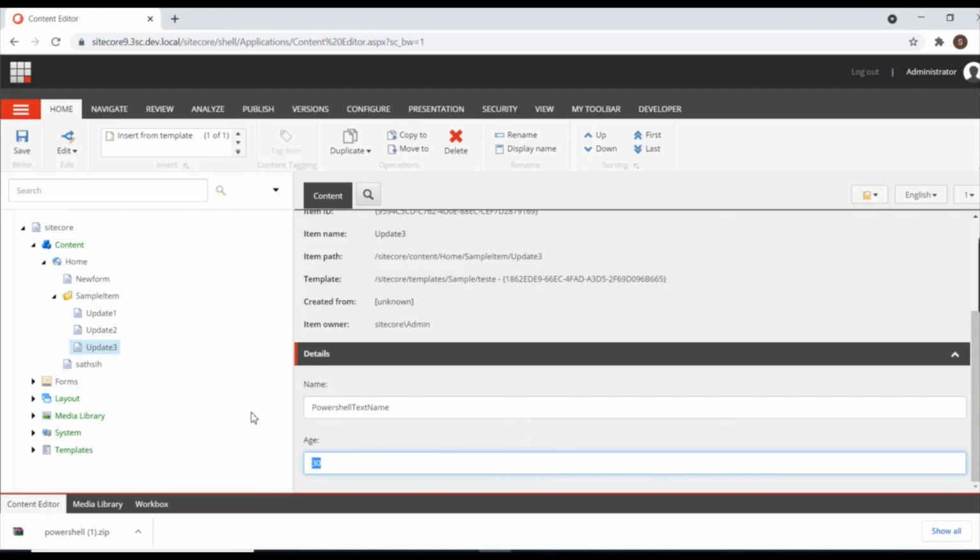This is a simple demo which shows how to use PowerShell script. You can use PowerShell script even to do publishing and packaging, and even re-indexing. Every operation you perform manually, you can perform using PowerShell script.